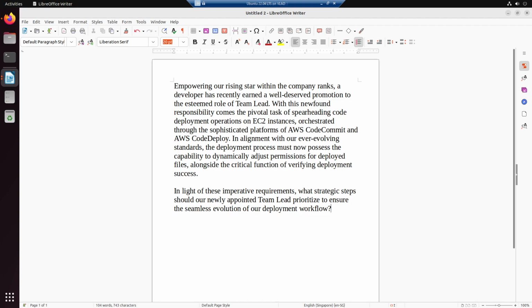In light of these imperative requirements, what strategic steps should our newly appointed team lead prioritize to ensure the seamless evolution of our deployment workflow?